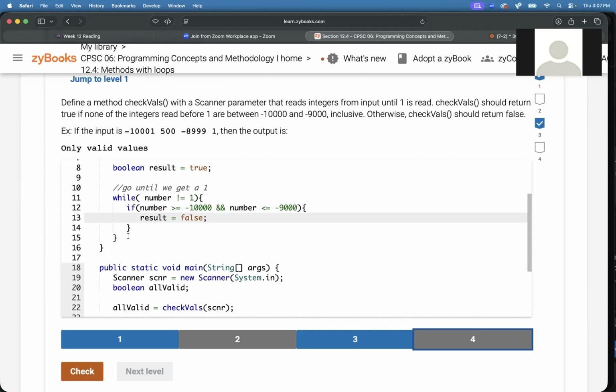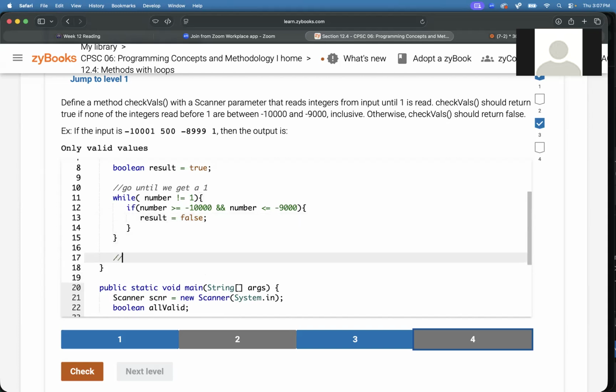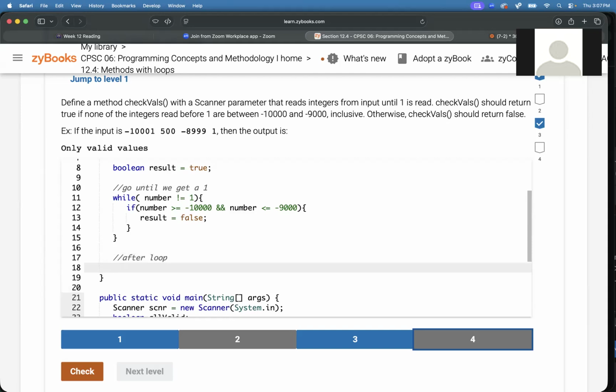And then I'm going to go to after my loop, not a for loop, a while loop. We will return whatever is in the result. So if any of the numbers were in that range, then we're going to have a result as false. But if none of them are in this range, then we're still going to have the original true value that we put in there at the beginning.